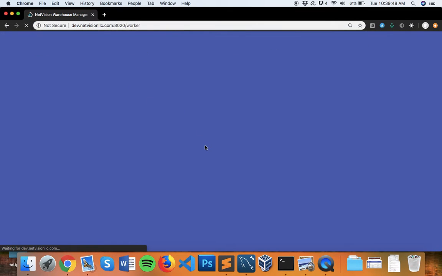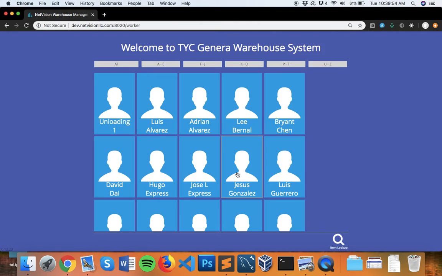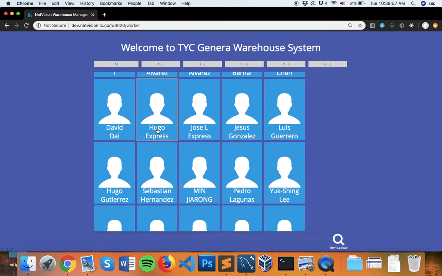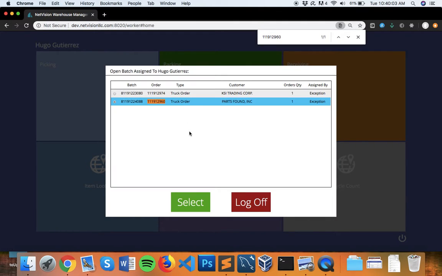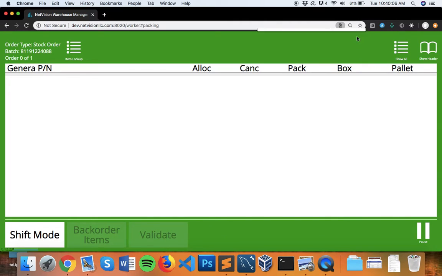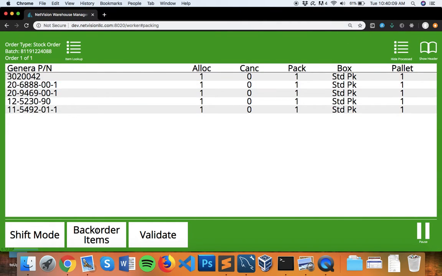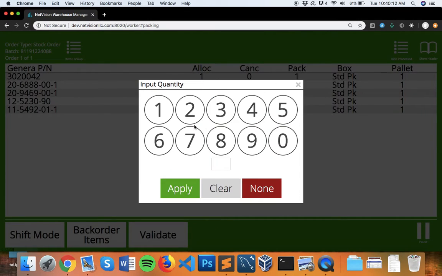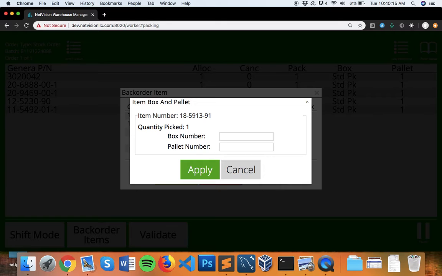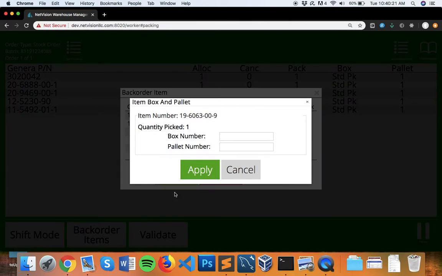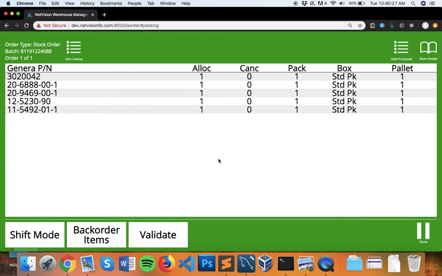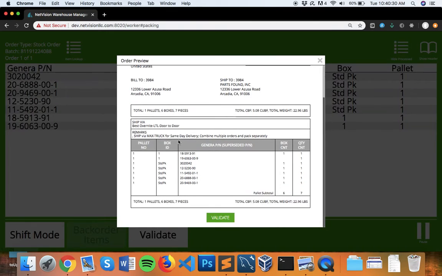Okay, so now a new worker has this order and is going to pack it. What this worker is going to do is back order these items here. Okay, so both those items were now added, and I will validate this.